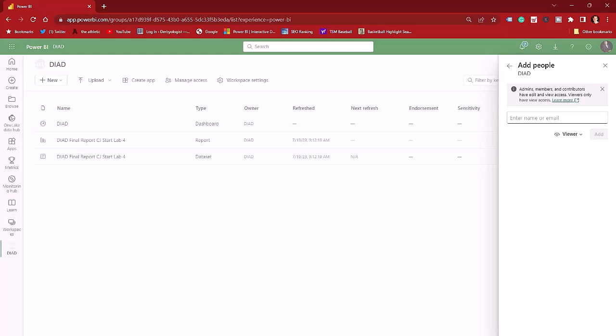And then you have viewers. Viewers can just view and interact with the dashboard and work in the Power BI app. So those are some of the different levels of access. There's 4 different levels, and you can also add people to that by hitting the Add People button on the right-hand side, as you can see.